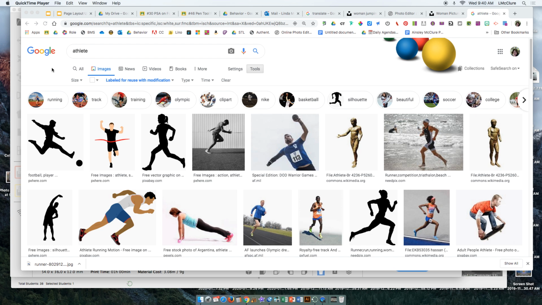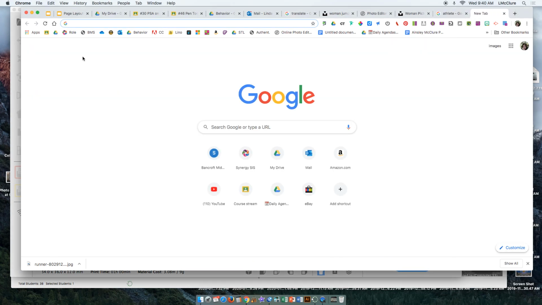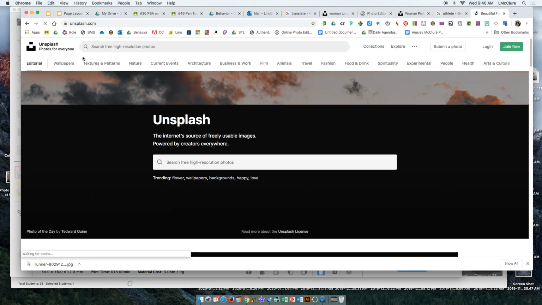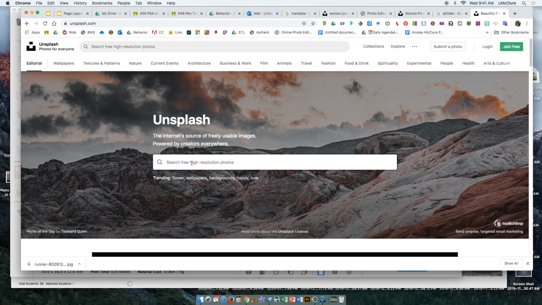I want to show you how to find images that you can use in your magazine. You need to find images that are copyright free. So you have 3 websites you can try. First of all, you can try Unsplash, where you'll find beautiful high resolution images.